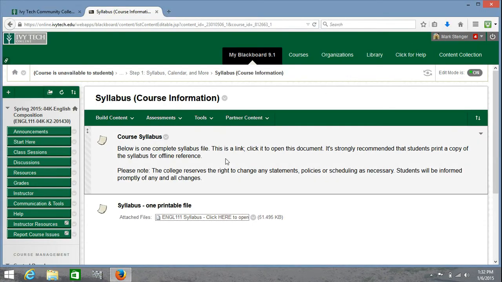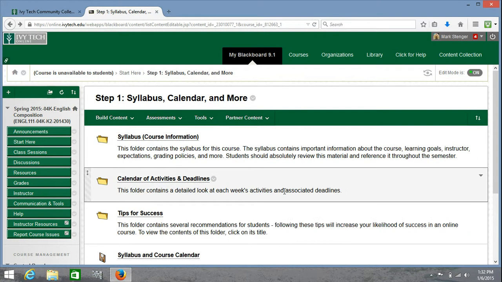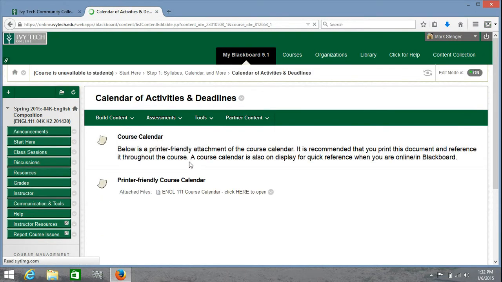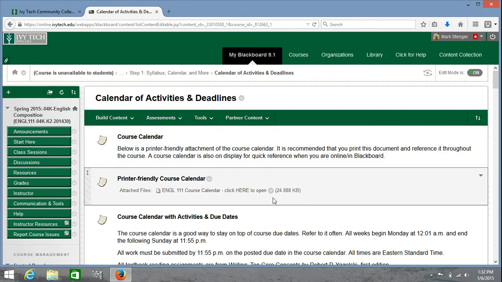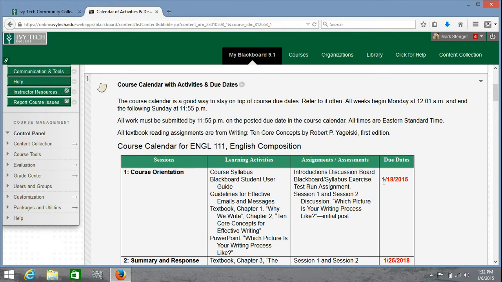Second thing we want to look at is the course calendar. There's two ways of looking at this. You can simply look on the screen here and you'll see all the assignment due dates. They're in the ones in red. Your assignments will be due on Sundays. That gives you a full week to get through all of the reading and the activities, and they're due by 11:55 p.m. on the Sunday.